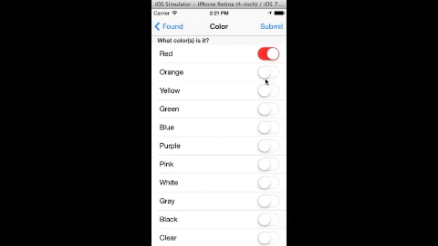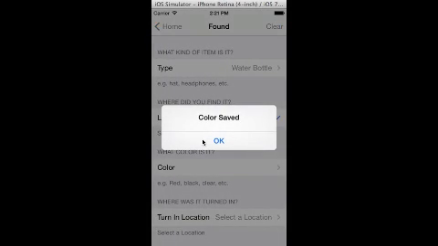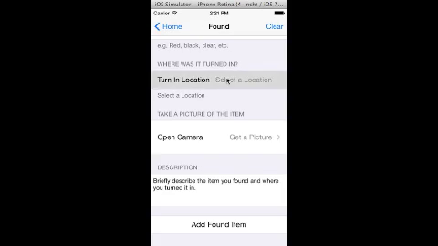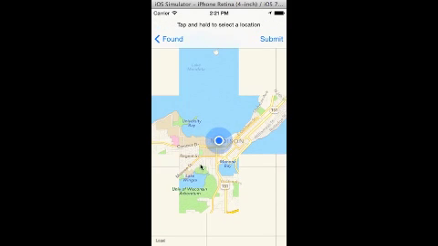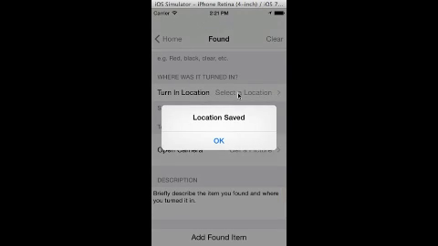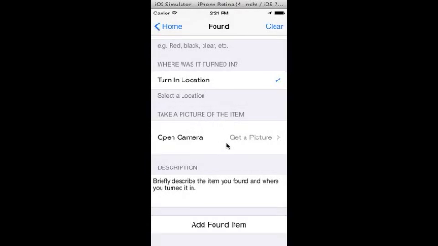Now the colors, it'll select these little sliders. This provides a quick and easy way to see what colors are selected or what aren't selected. Now we're going to set a turn-in location. Take a picture.